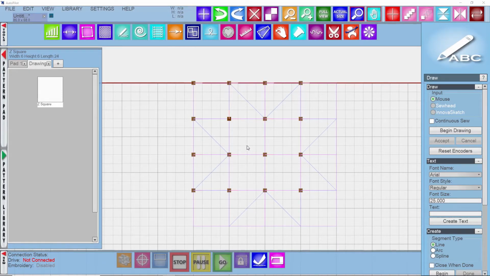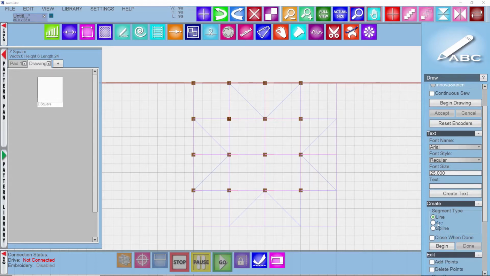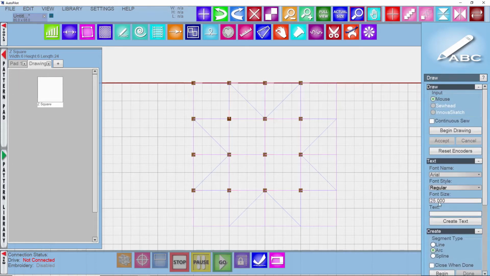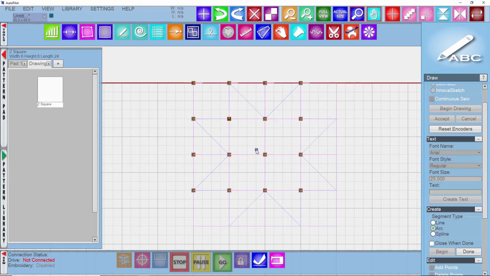Let's start with a really simple pattern. And so I am in the draw menu. I still have my snap to grid on. You can choose to leave that on or not. I'm going to select arc and begin. And up here at the top I have mouse selected as well. So I'm drawing with the mouse. So I'm going to let it snap to the middle.